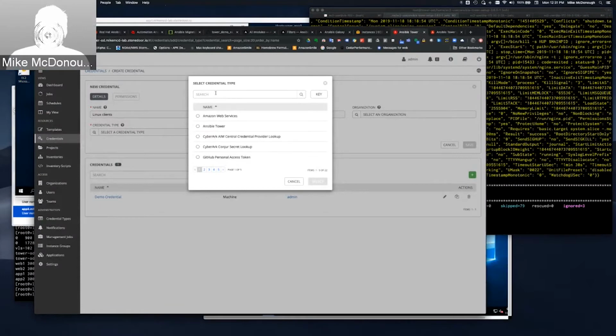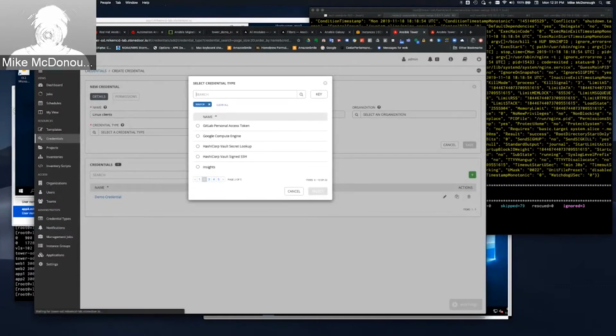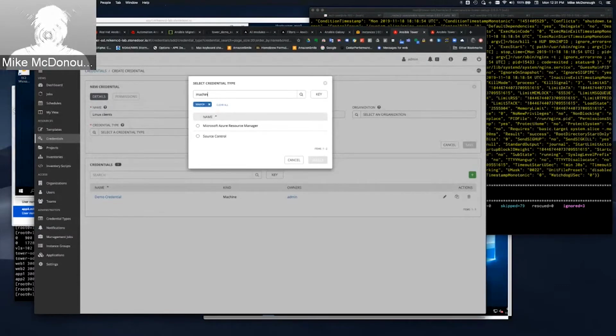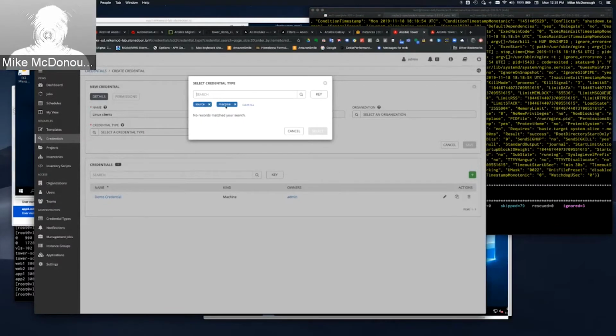So Ansible Tower supports a number of different credential types, and you can see here things like GitHub credentials, AWS, HashiCorp vaults. There's a wide range of different types of credentials that Ansible Tower can store. In this case, actually, we want a machine credential, so let's go ahead and search for that.